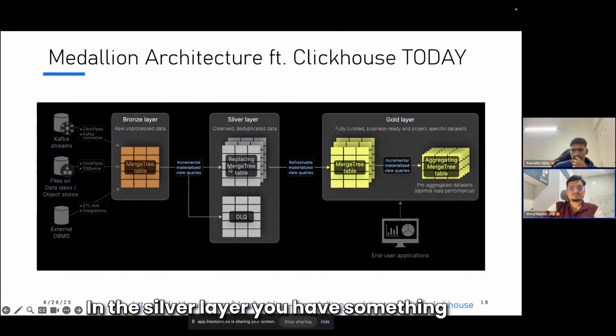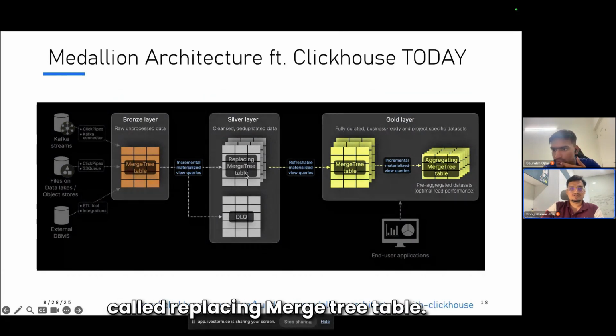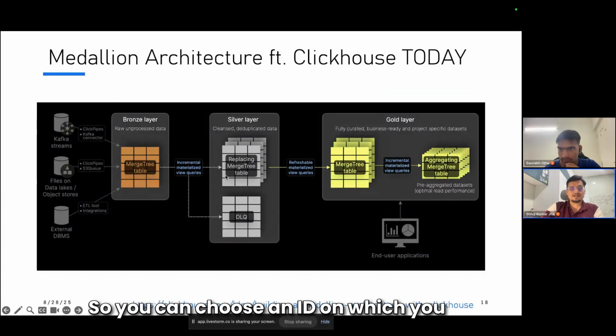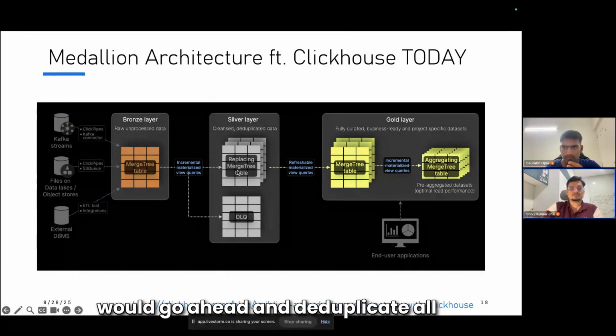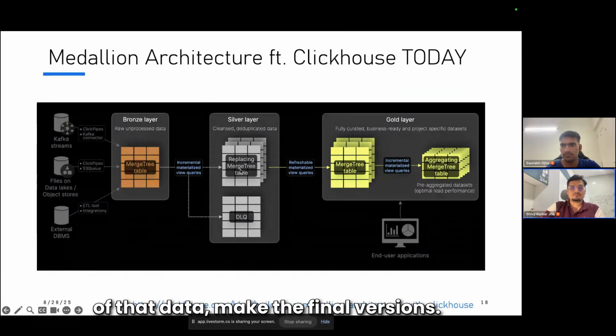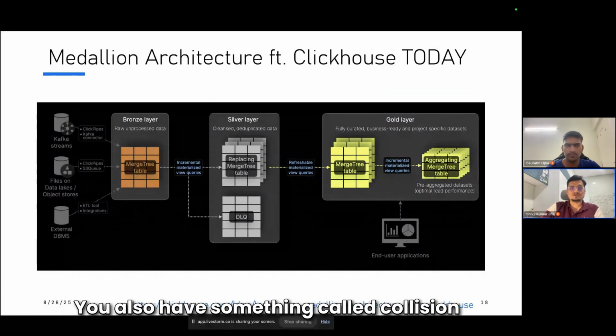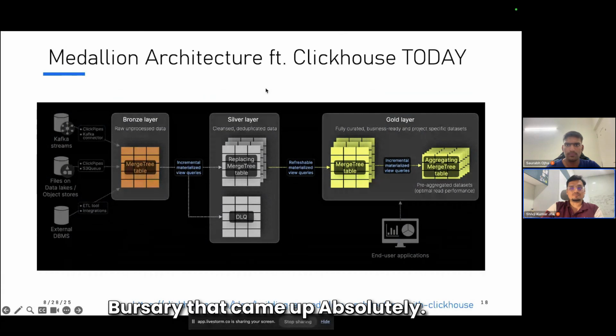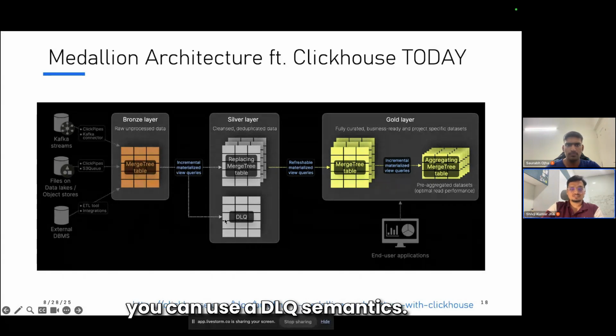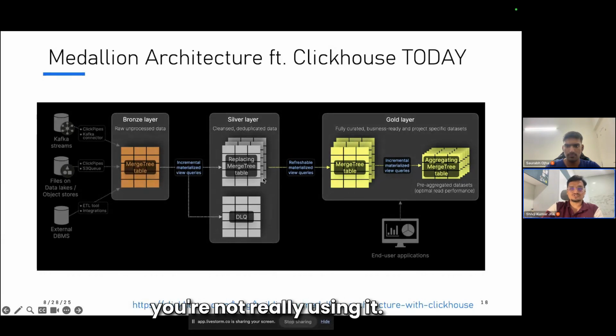In the silver layer, you have something called a replacing merge tree table. So you can choose an ID on which you want to deduplicate, and ClickHouse would go ahead and deduplicate all of that data, making the final versions. You also have something called coalescing merge tree that came up recently. That's also a great thing. If you have some broken pieces that you want to keep on a shelf to check back later, you can use DLQ semantics. This is a dead letter queue. So the data is there, but you're not really using it.